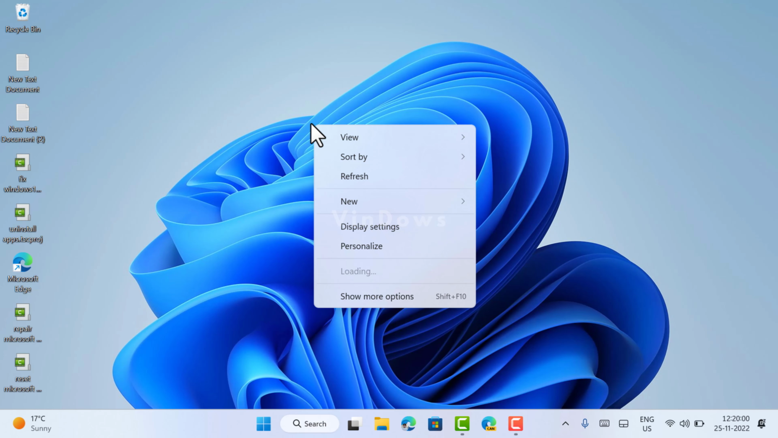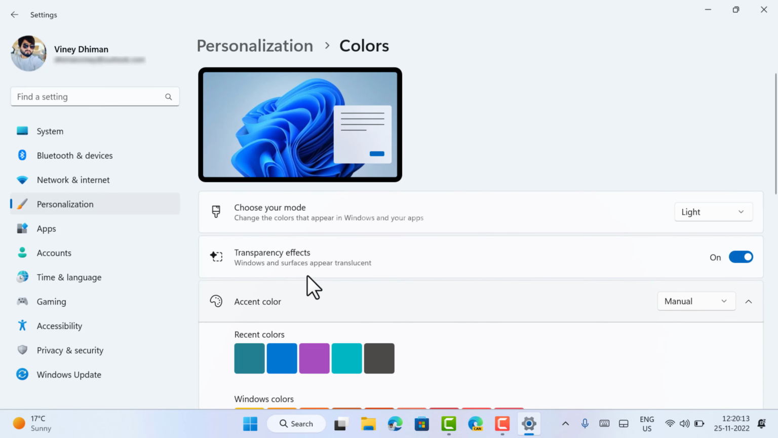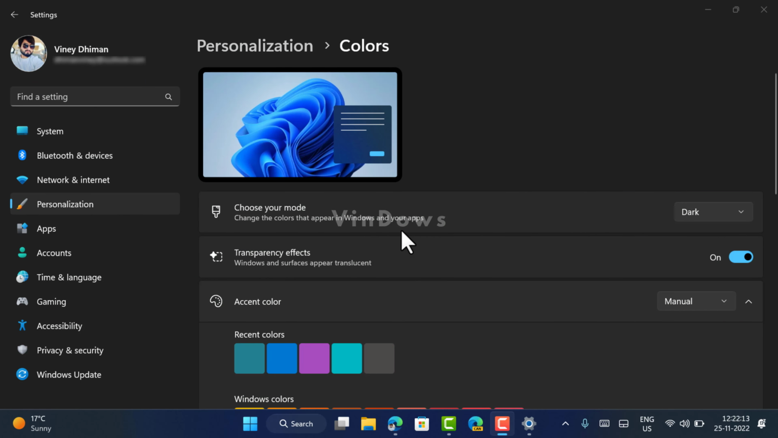So right click on the desktop and then select personalize. Now on this settings page you need to select colors, and using the choose your mode drop down you need to select dark, and that's it. Once done, this will definitely improve battery consumption.